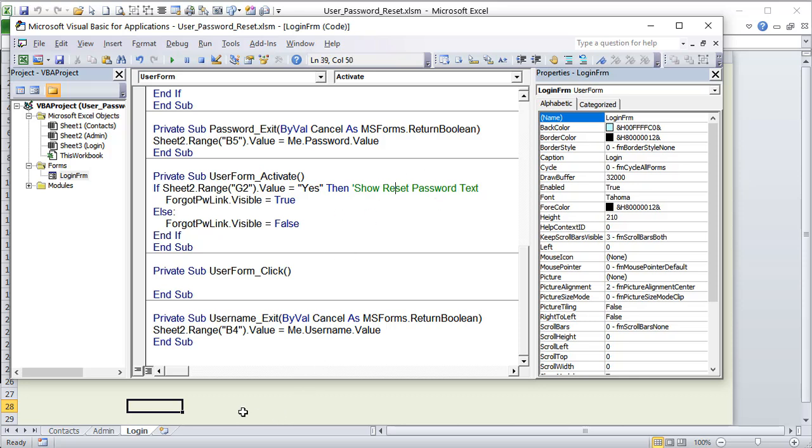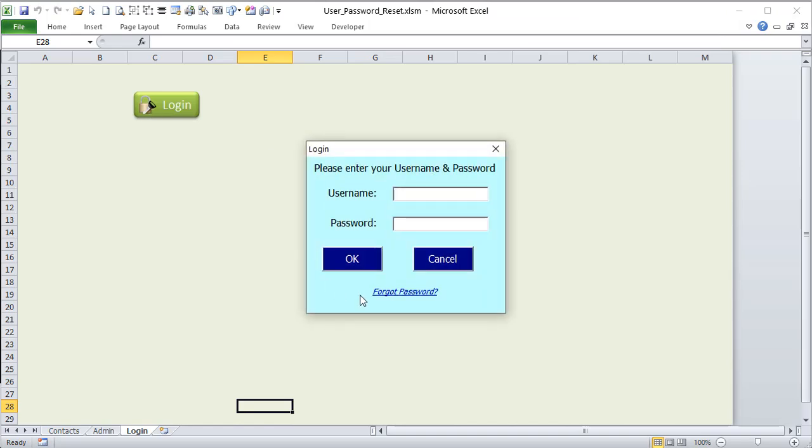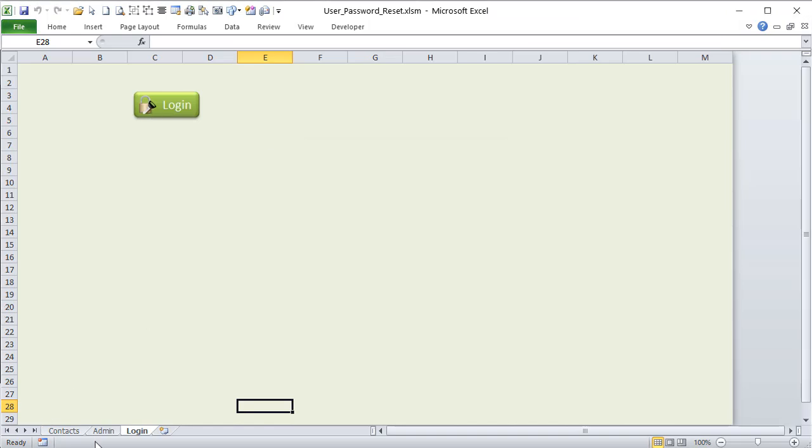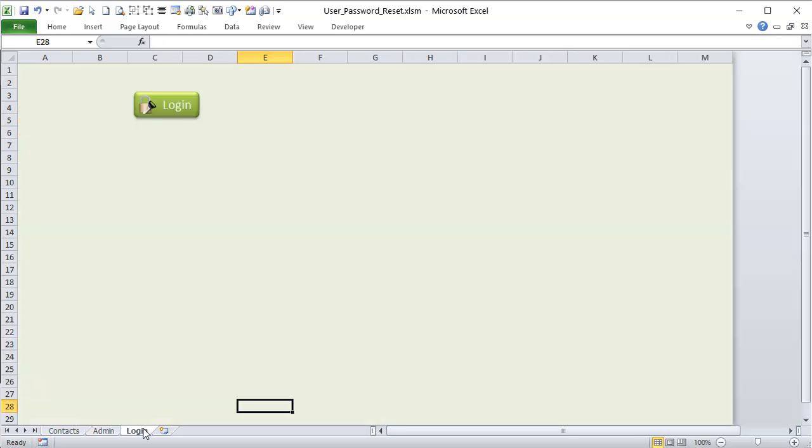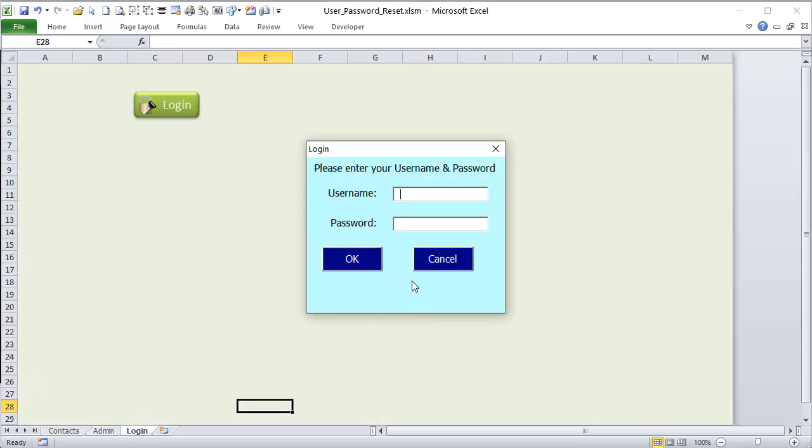All right, go back into the login screen. Login, forgot password. Okay, that's showing up. Now go back into the admin, change this to no, back into login and we see that that text is no longer there. So that gives the user the ability if not.